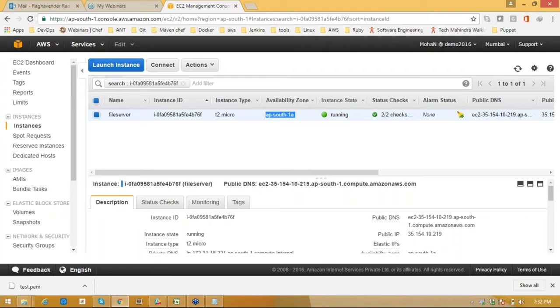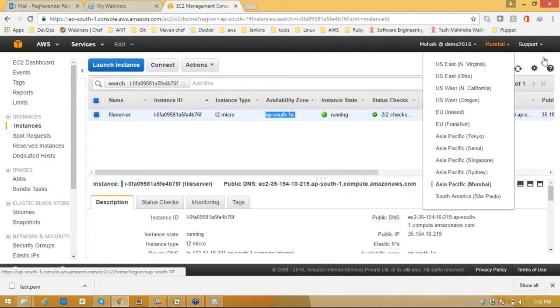In Amazon, there are 14 regions. You see that these are all the regions, these are all 14 regions. We have not yet come to putty.exe. Just wait a minute, please.